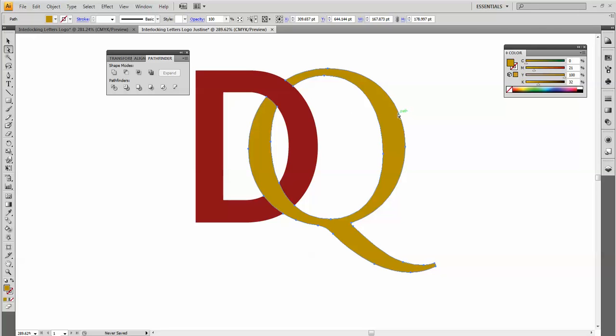So if I need to change the color of this, it will make it a lot easier. Instead of having to go in and select all the tiny little pieces, they're all united into one, so it will make that easier to do.